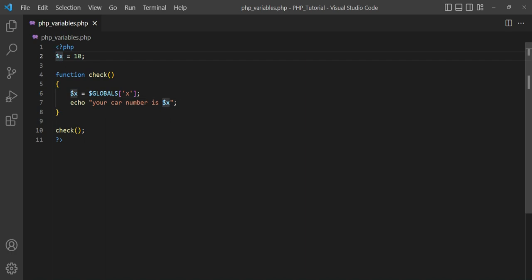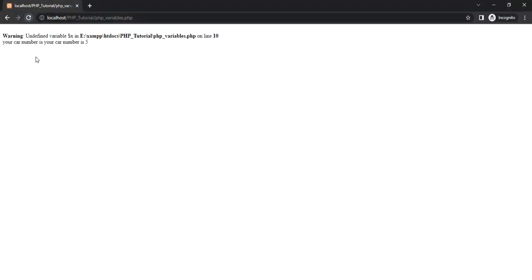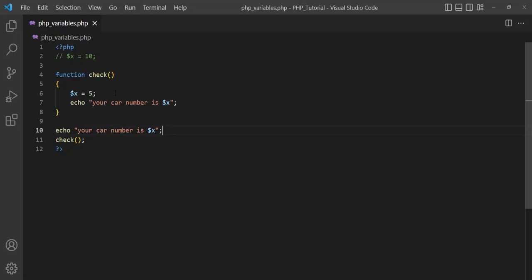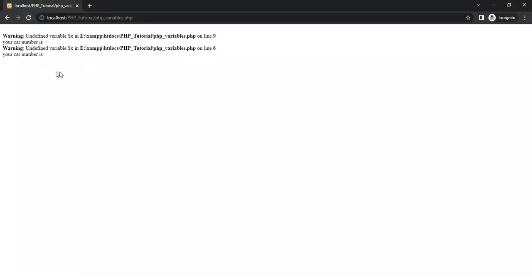Now I use $x as a local variable scope. For this, I remove $x from outside the function and assign the x value inside this function. Now this $x variable is used here as a local scope variable. If I call this local variable outside of this function, what output will show? It will show an error because a local scope variable will not show any value outside of this function.